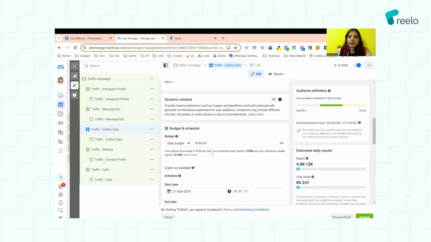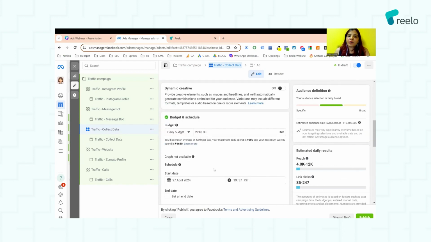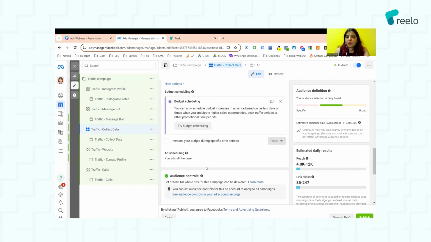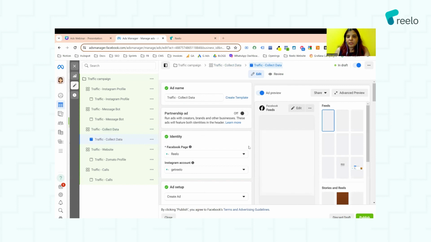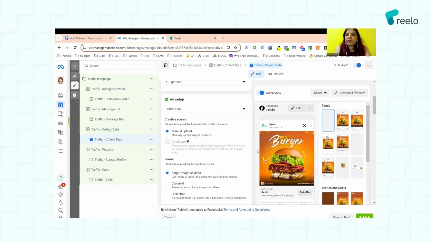Now what we have done over here is, when you select website as your conversion location, where basically you want more and more people to click on your ad. So I've created a dummy ad for you guys over here. Let's say I'm running an offer, saying a 50% off barbecue burger, or maybe 20% off, or a free brownie, or like a free mojito, or something like that.